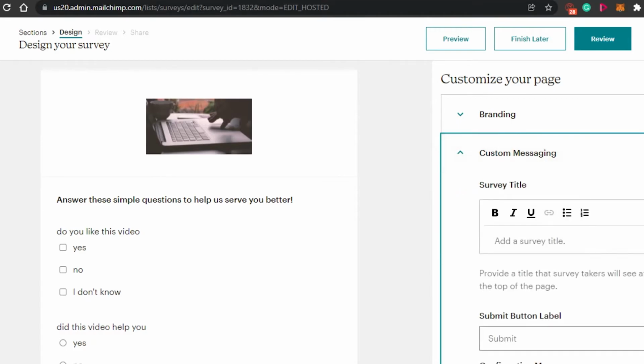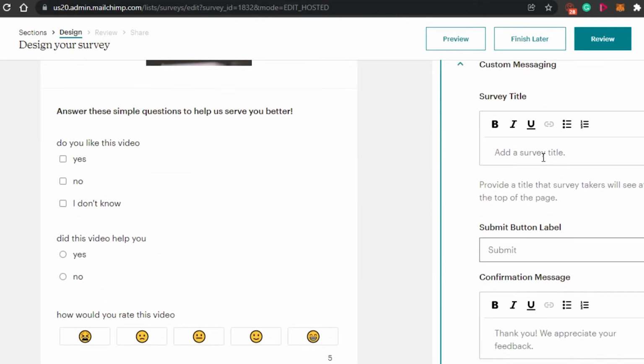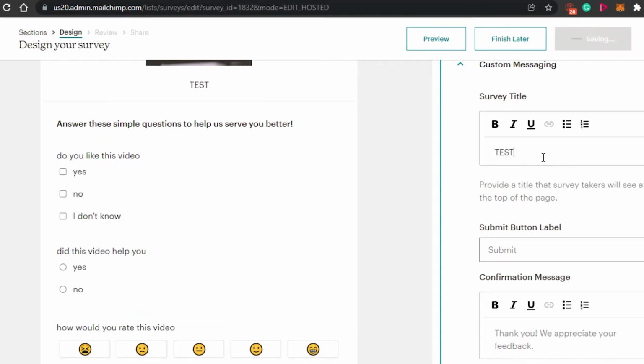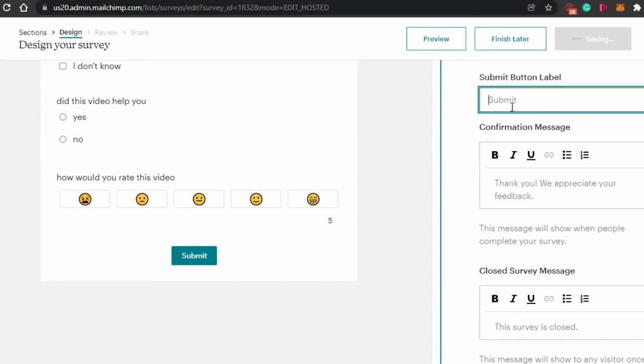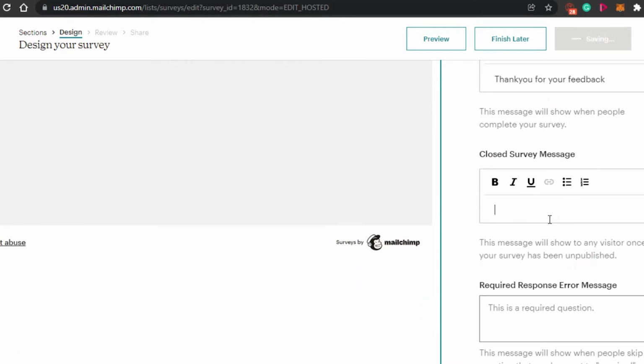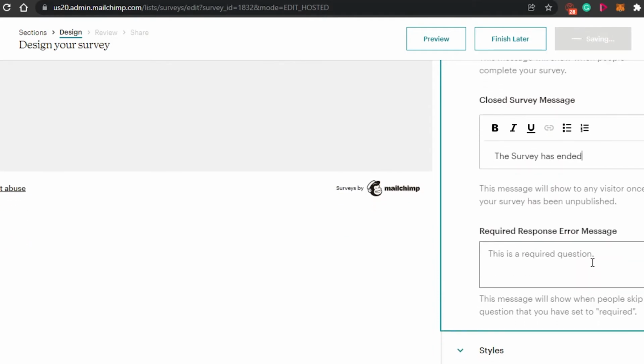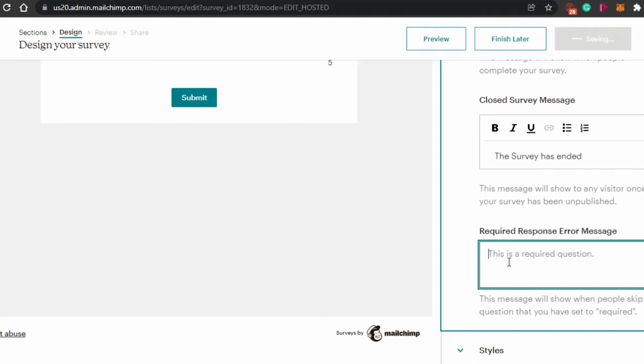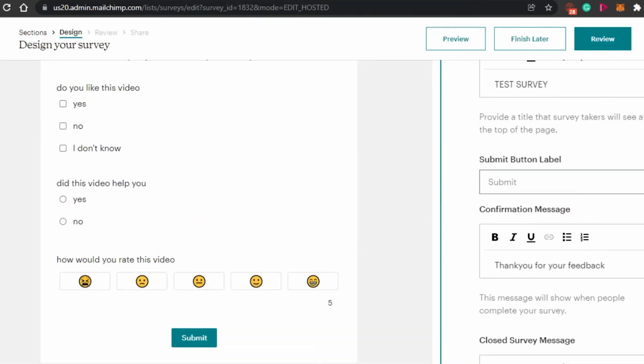Custom messaging. If I want to add a survey title, of course, let's call it test survey. Submit button. Yes, I want a submit button. Let's just call it submit. And then confirmation message, it can be thank you for your feedback. There you go. And closed survey message, let's call it the survey has ended. There you go. And then error message, if there is any error, so I will simply call it error. So these are the different settings that you can do.